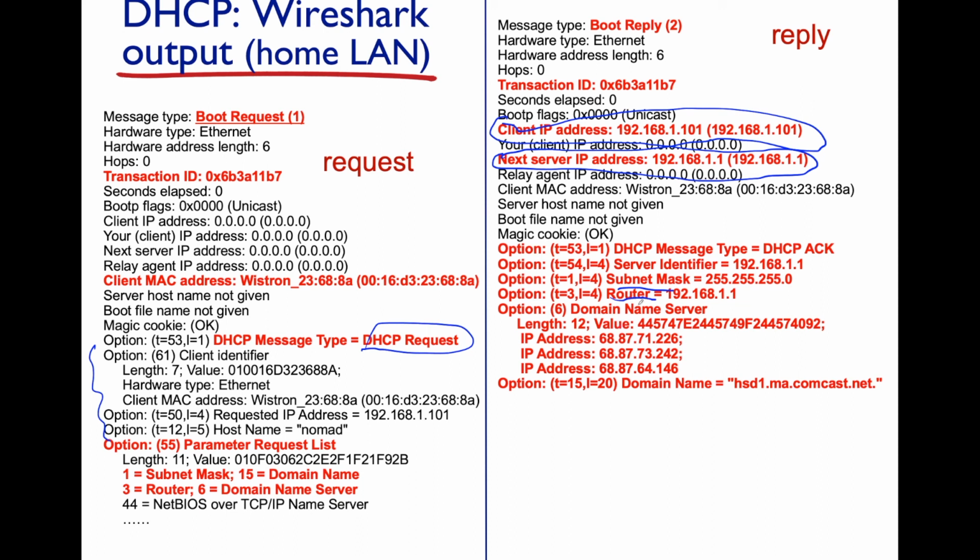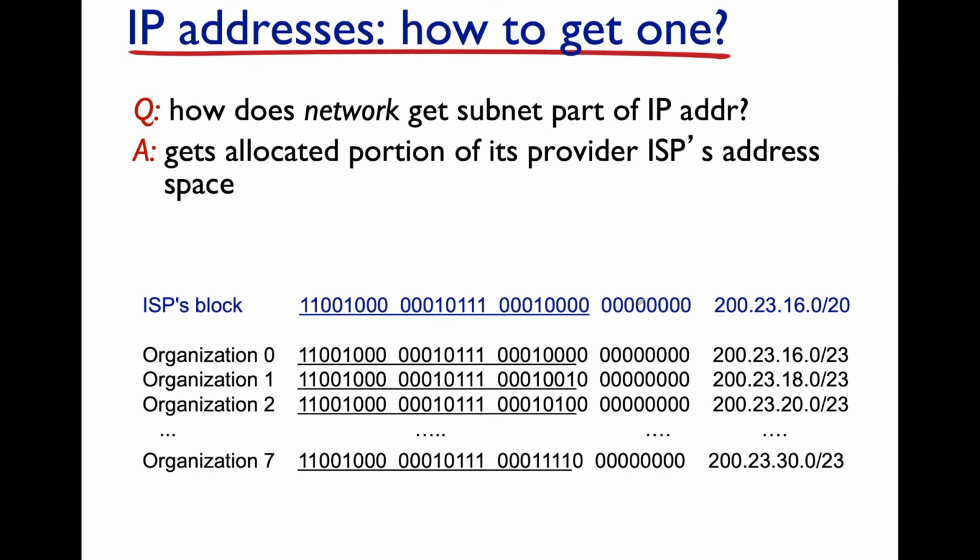All right. So let's take a look at how to get an address. How does a network get the subnet part of an IP address? And really, it gets allocated a portion of the addresses owned or allocated to its internet service provider. And so let's imagine the ISP had a block of addresses that was from subnet 200.23.16.0 with a subnet mask of 20.